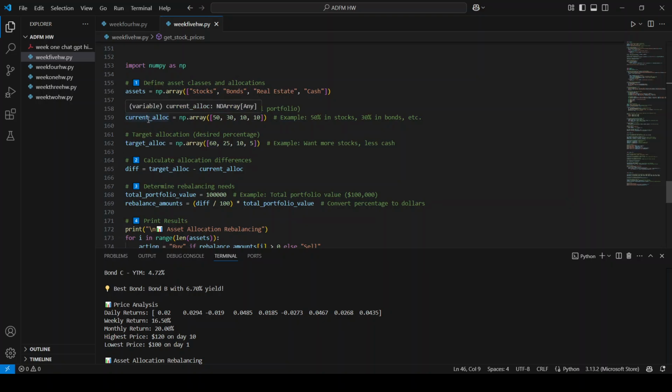Right here, the current allocation will store the current percentage allocation of the portfolio. So 60%, 25%, 10%, 5%. Or sorry, wrong one: 50%, 30%, 10%, 10%. Then here is our target allocation, which will just store the desired target percentage of allocation.